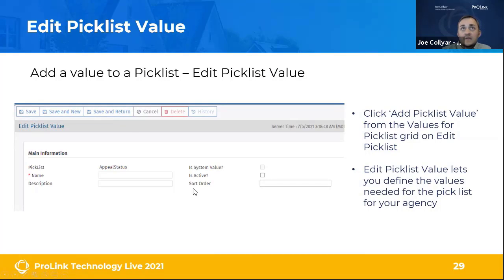When you click add pick list value, you'll create the value you want to create. So you'll create the name, give it a description if you want. Is it active? Is it going to show up in this drop-down menu or not? And sort order. So do you want the values to show up in any particular order? That's what the sort order is useful for.